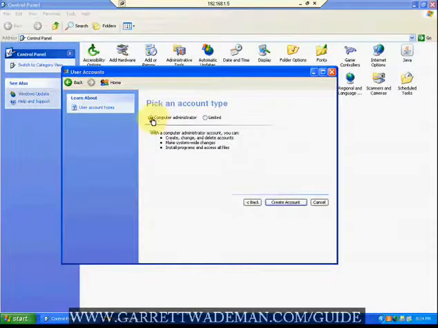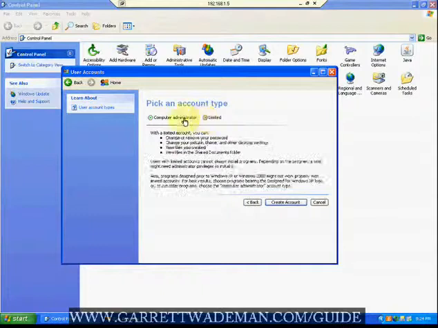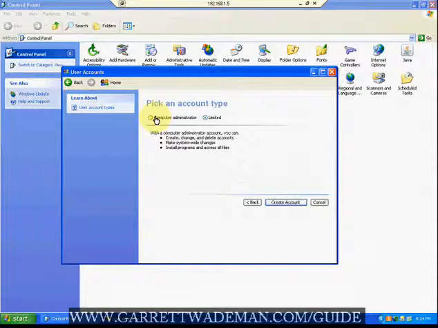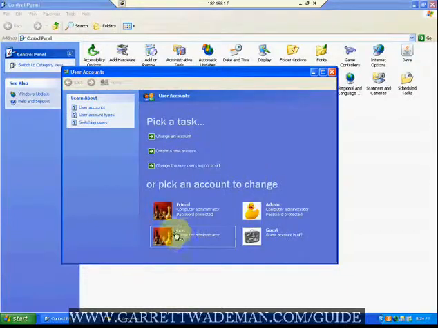Like I said, you can create a computer administrator or a limited account. If it's a limited account, you need to set it up in that one window for the user accounts. For easier access, since more than likely you're going to be accessing this target machine, make sure it's set to computer administrator. Otherwise it's not going to connect correctly. Once you have this selected, go to Create Account, and you'll see that we have our test account created.